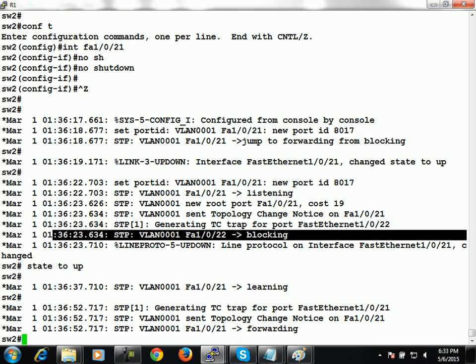One particular port has three states, like listening, learning. So 0/22 moved to listening. It doesn't matter what was happening with 21, because 22 was already in forwarding state, so it was sending your data. Your traffic was going through 22 actually. What I'm trying to say is that it behaved correctly and it moved from 22, because 21 went into the listening state.